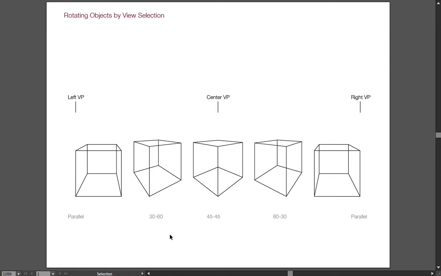So far, by selecting the parallel, 60-30 or 30-60, and the 45-45 view, we have already three rotations or three different views we can select. Two, for example, with the parallel perspective to show an object more straight on from the front. So we have the front and the top face or the bottom face, based on how you rotate it. The left and the side part we don't really see.